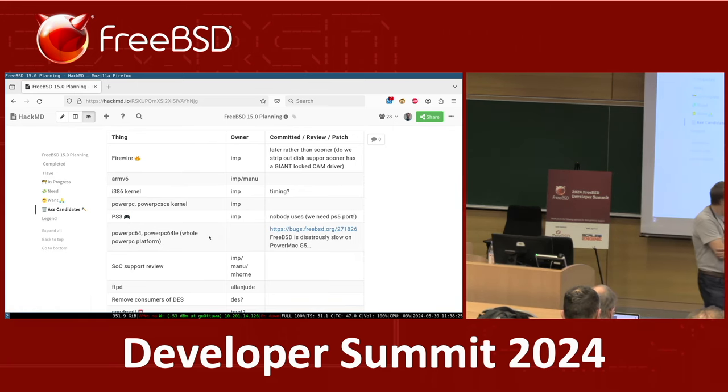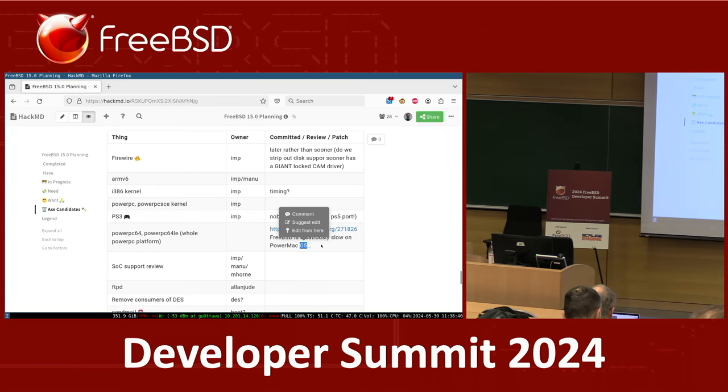Just this bug report on the right, though, that's referring to the 32-bit PowerPC platform, isn't it? No, 64-bit, I thought. Oh, really? The PowerMac G5 was 64-bit. Oh, okay. G4 was 32. That was like the Xserve servers you could get and so forth.